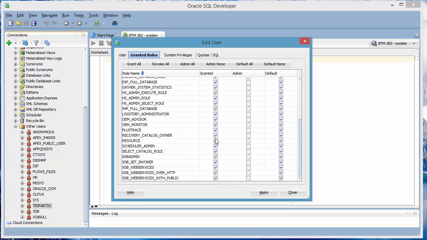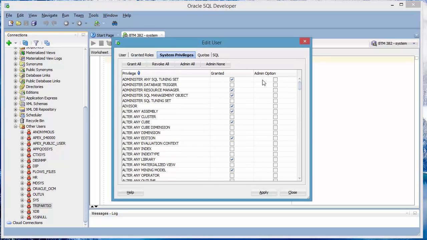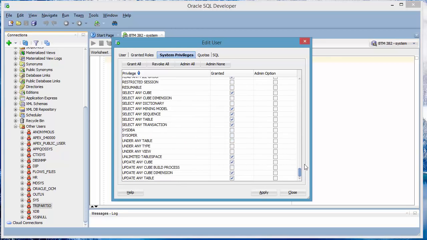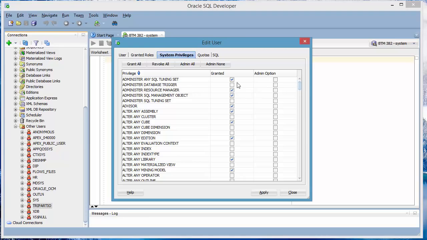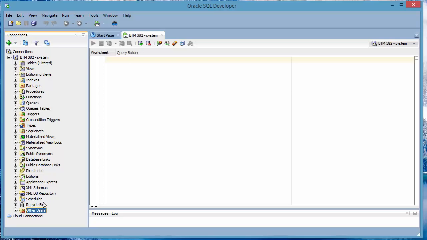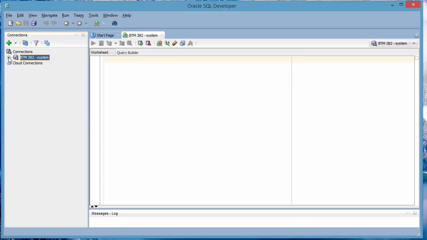Don't worry about admin roles, just the granted column is fine, default is fine. Go to System Privileges, and some of them are granted, others are not. For the basic things that I need to do, it's fine. Having some granted are fine, others I don't worry about it. Okay, so now I've created this user, and then I can collapse all these to remove all this clutter.